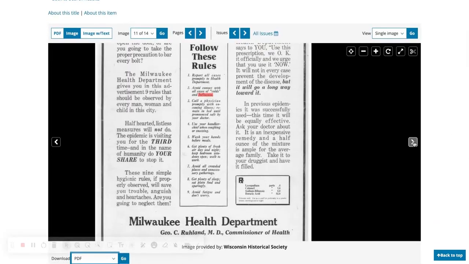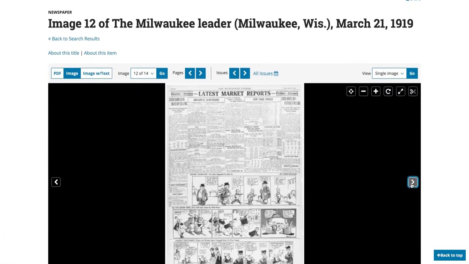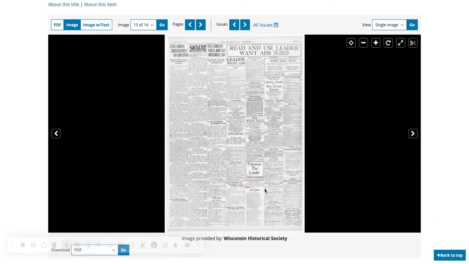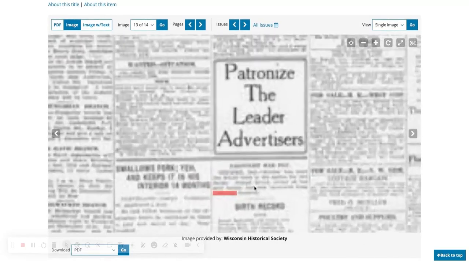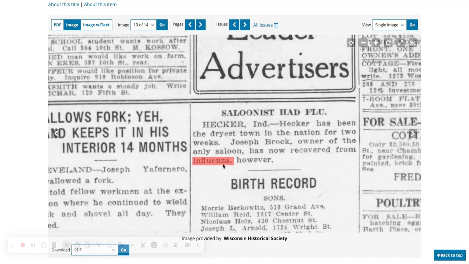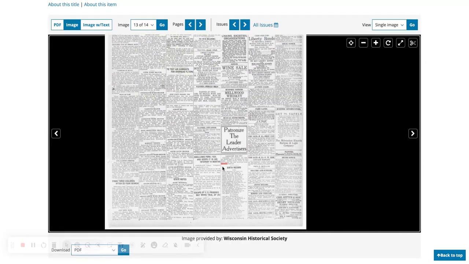You don't just have to look at this page of this edition of the newspaper. You can flip through and see what else they were reporting on in the same paper that they were talking about the pandemic. And then it highlights any reference to your search terms. So this is a completely different page, but you can still see where they're referencing influenza because it highlights it for you.